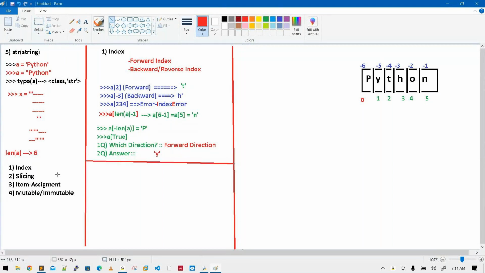Now come to the second one, slicing. In the slicing area, we also have two options. Slicing is nothing but printing a piece of the object. Slicing means printing the piece of the object.